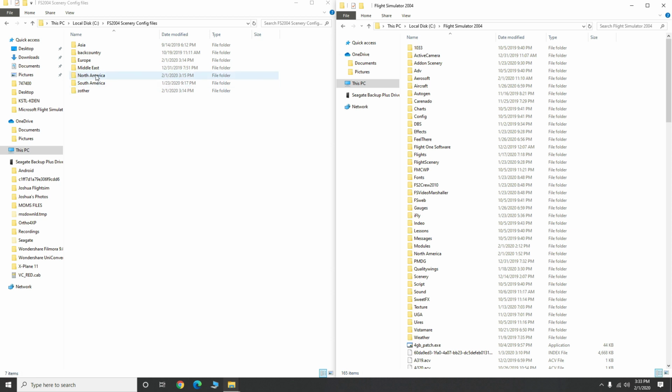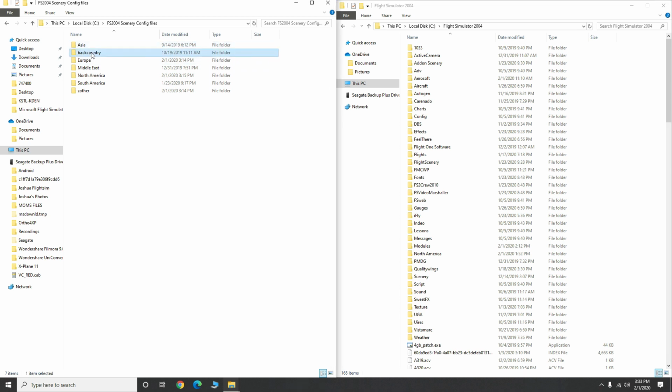So I have my airports spread into categories. I have North America, South America, Middle East, Europe, and backcountry and Asia. Now, I haven't gone around backcountry yet because I now have X-Plane 11, so all my little backcountry GA flying and practice and stuff is done through X-Plane now. But the big ones I use are North America and Europe. So the file structure is simple.